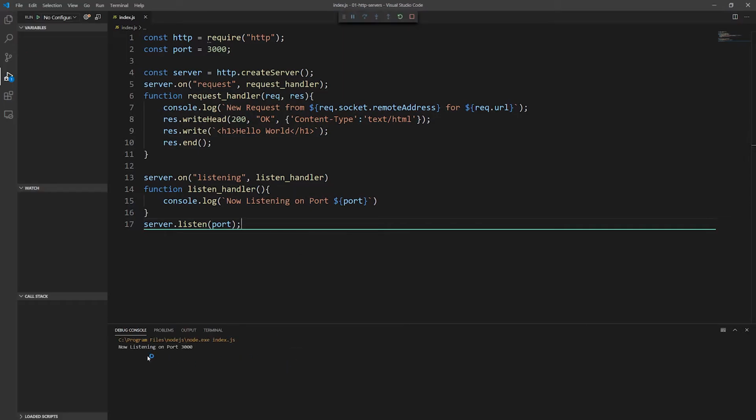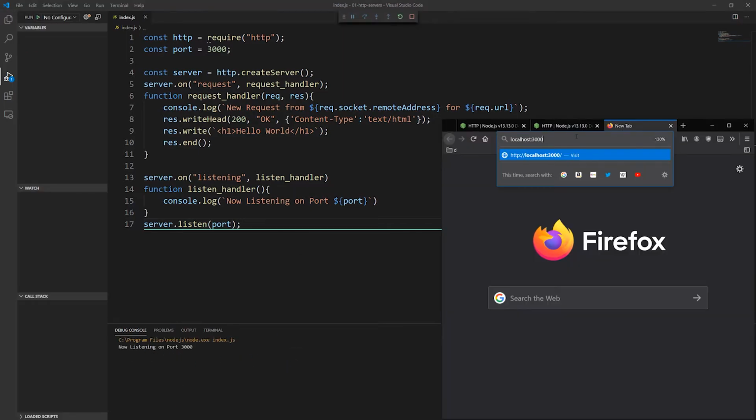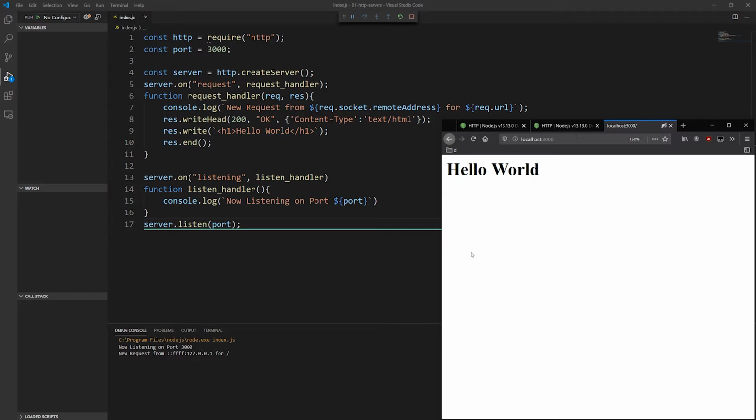The server is now up and running, and it's listening on port 3000. I'm going to open the browser up and navigate to localhost 3000. In my terminal, I receive a new request from a specified IP address for the resource root. In the browser, I receive back the message "Hello World," represented as HTML. If I wanted to see the raw text, I can change the content type to text/plain.